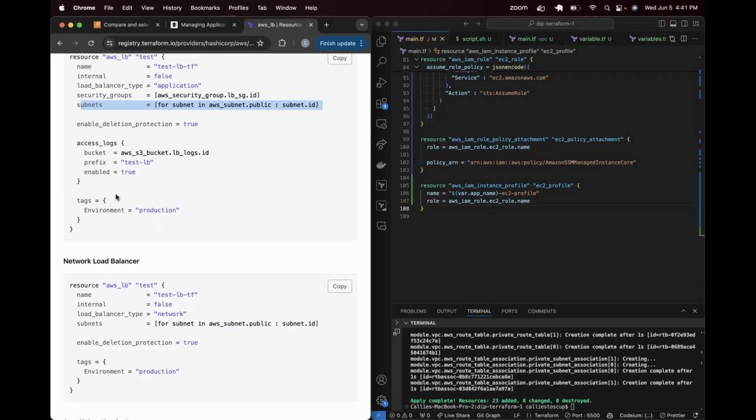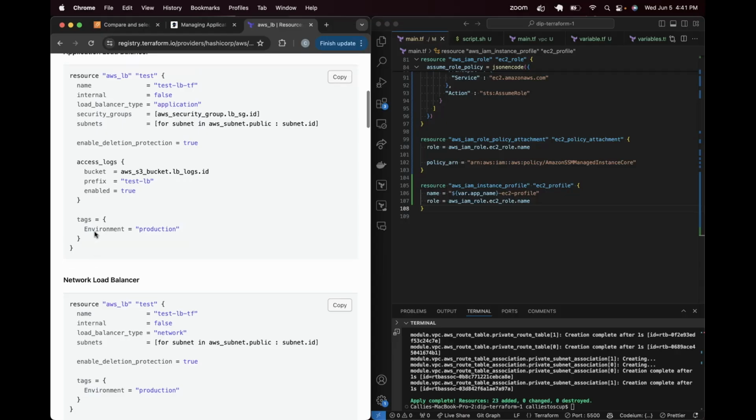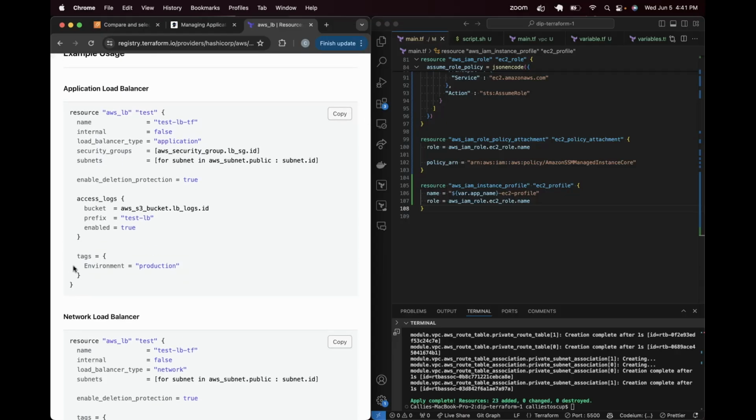That should be good. The access logs, I'm guessing will have to do with where we're sending our logs for the load balancer, and then we have tags. Okay, so I'm going to say we don't need some of these things, but some of them we do. All right, so let's give it a try.